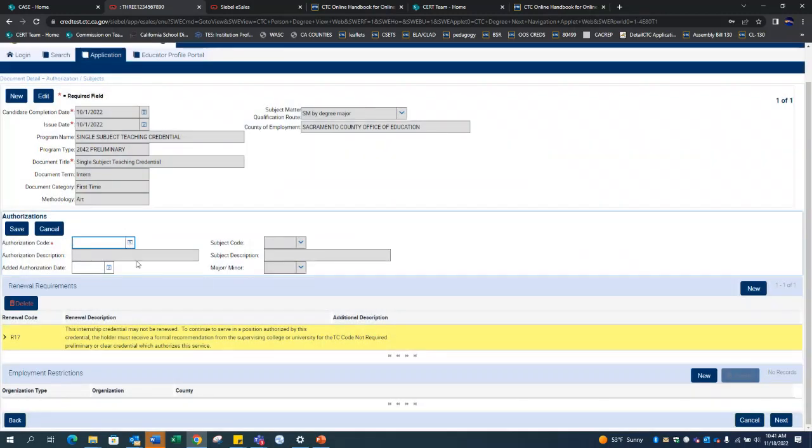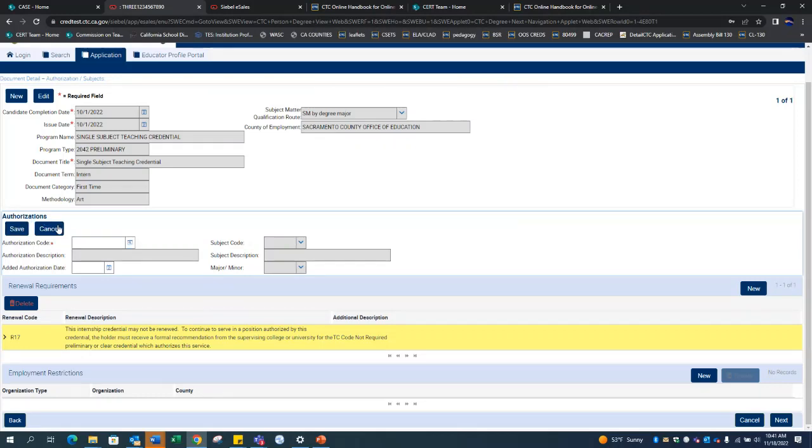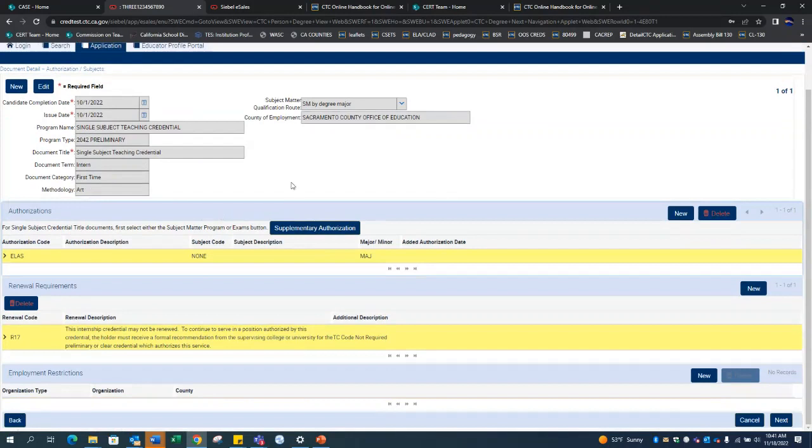I can't, but just imagine that it's there, and then you can click save. And that's going to do it for an intern. Then you just go down to the bottom right corner and select next.